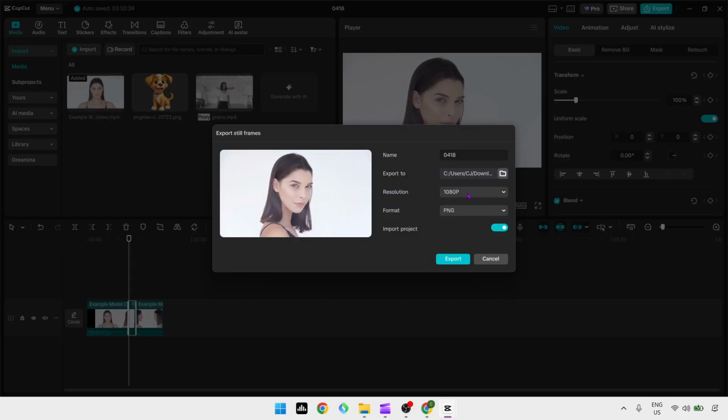The resolution, set it to the highest resolution, and for the format, choose JPG or PNG if you need transparency, and of course toggle in the import project setting to import this image back to your project. And once done, click on the export button.